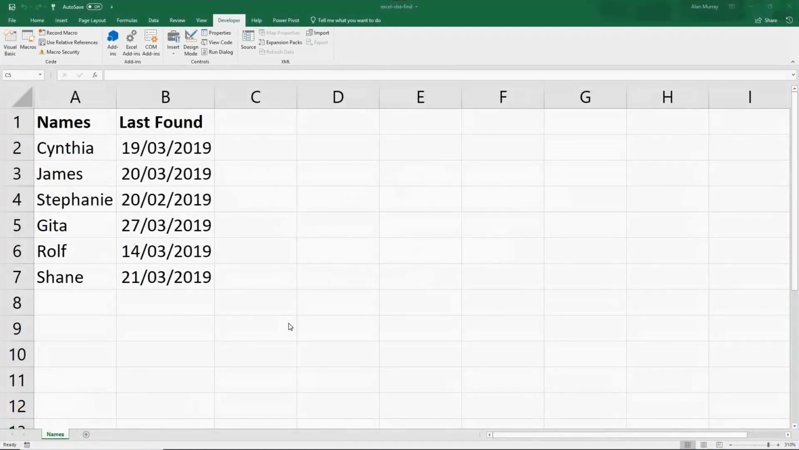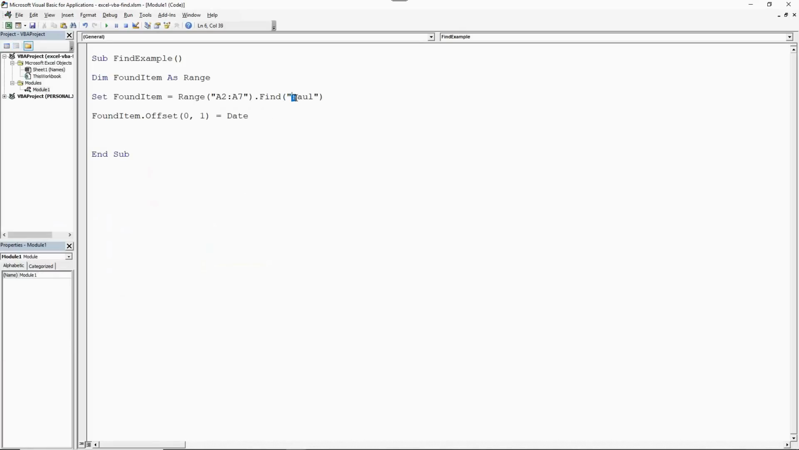Now, at times you might ask the find function to find something, but it can't. So maybe I ask it to look for the name Paul in this list, and there is no Paul. So if I switch to the Visual Basic Editor and do that, so I've got the name Paul written in my find function here. If I run this macro, I get this error, a runtime error 91. And this is something that is very likely to happen for various real-world reasons. And we would like to handle that, because what I do not want is that runtime error.